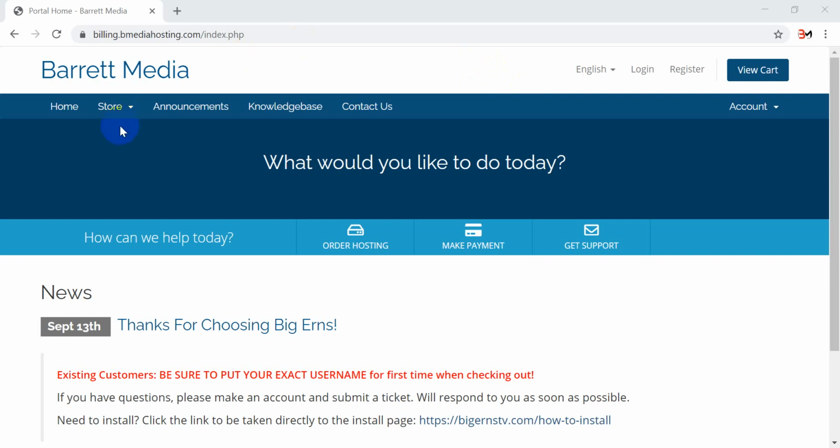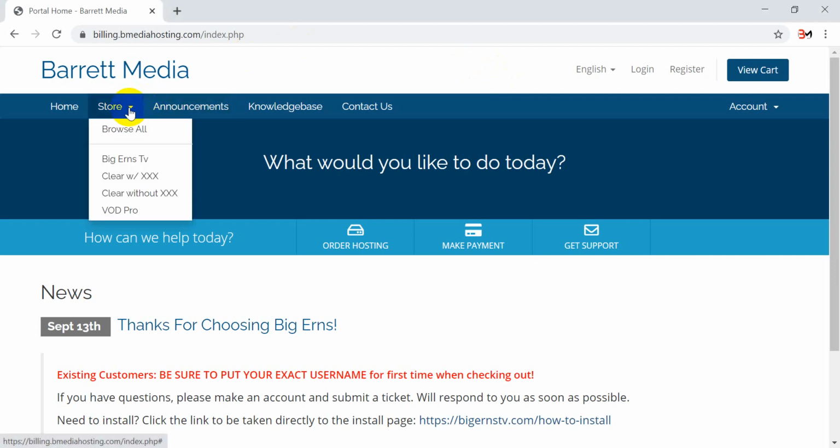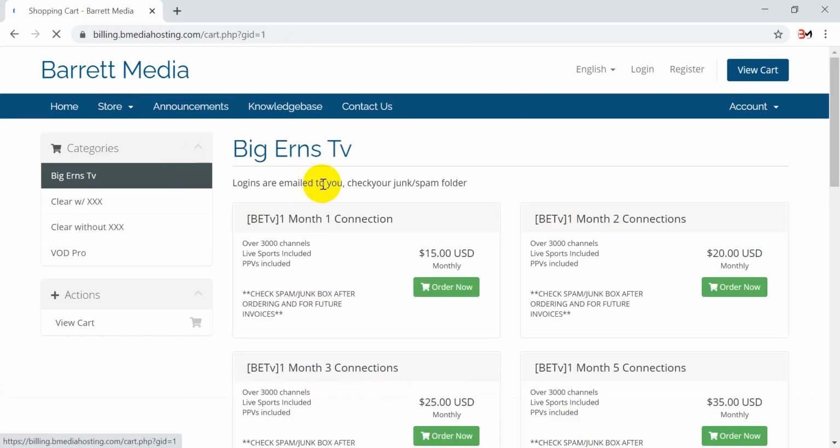So once you're here, if you come to the store drop down, you can pick which service you need to order or renew. Now if you click the link from the Big Earns TV website, it probably already brought you into this page here that brings you directly to that service's plans. So if it's your first time and you're an existing customer but it's your first time on this website with this system, you want to go to the plan you want to order.